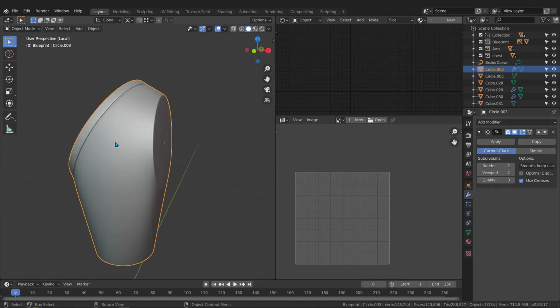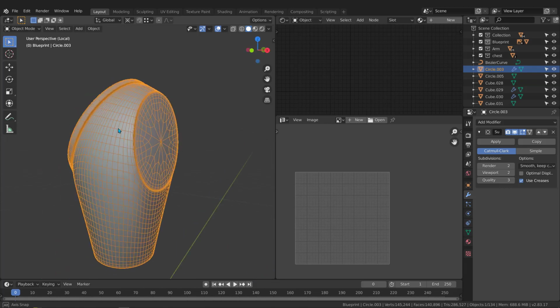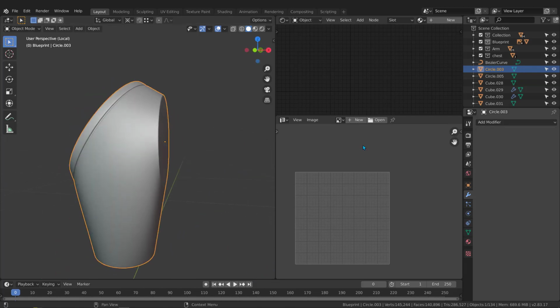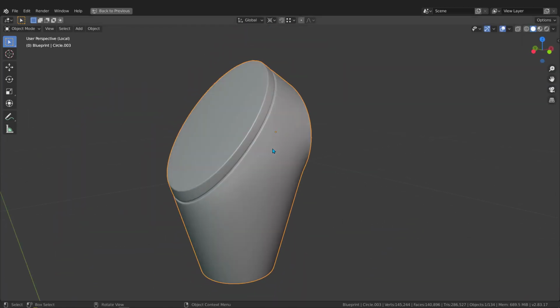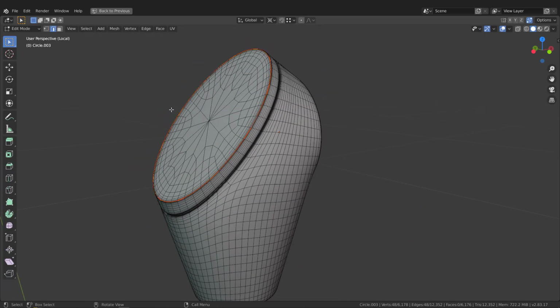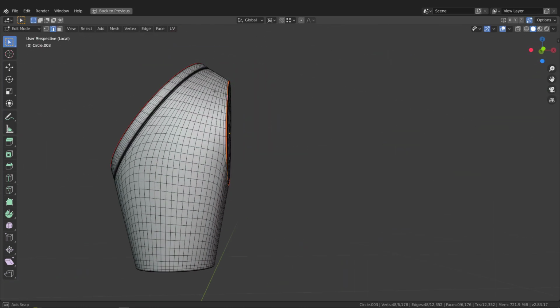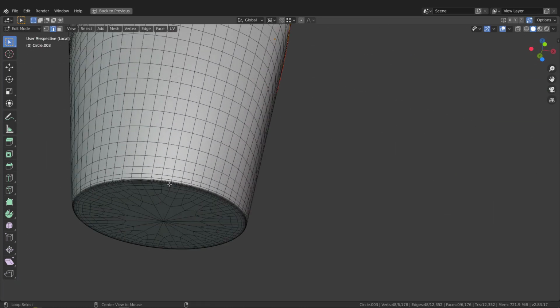Maybe I need just to go back to see. We have subdivision. Hit Y to see what we got here. Okay. Cool. Apply the subdivision. Maximize this again. Tab to edit. Grab this edge. Mark seam. Grab this, mark seam. And this one right here.